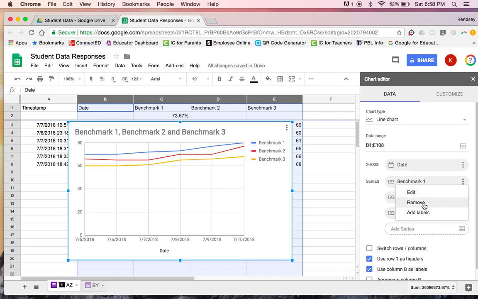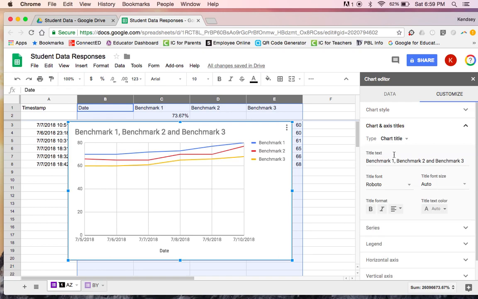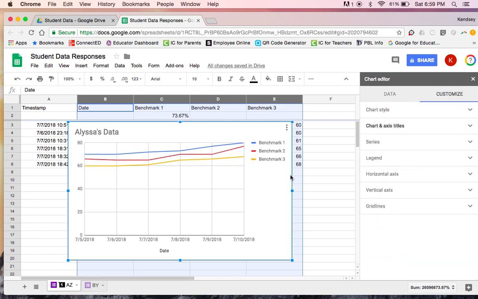I could remove this benchmark 1, if I didn't want to see it on this graph. I could just go remove, and it would take it out. But I don't want to do that. So I can also come over here and go Customize, and I want to change the title for this chart, because the title for my chart is not benchmark 1, 2, and 3. The title for my chart is Alyssa's Data. You can change fonts, colors, whatever. It doesn't matter, but for the purpose of this, that's what we're going to do. That's as far as I'm going to take this, because this looks like what I want it to look like.